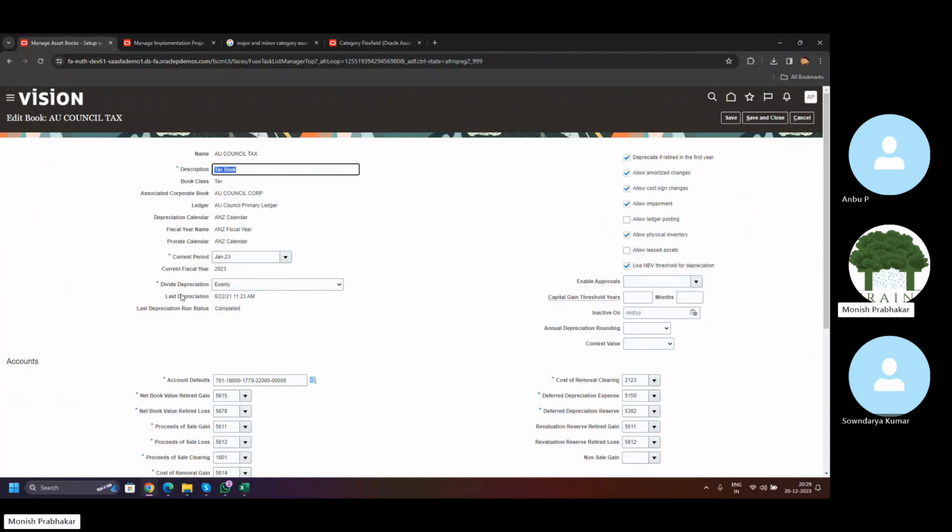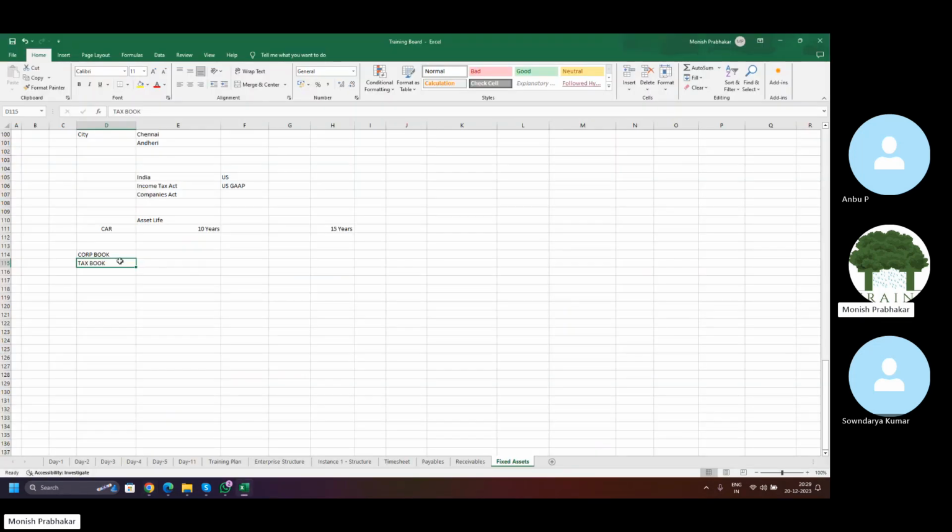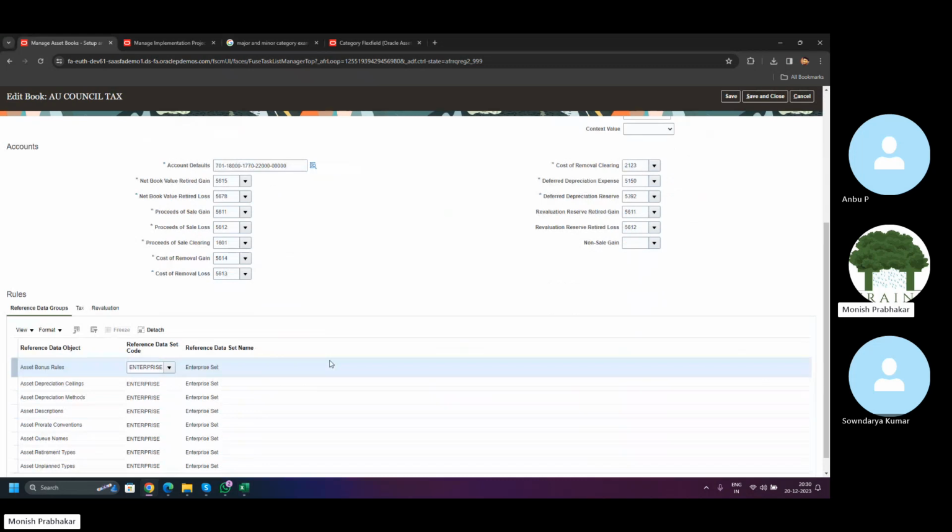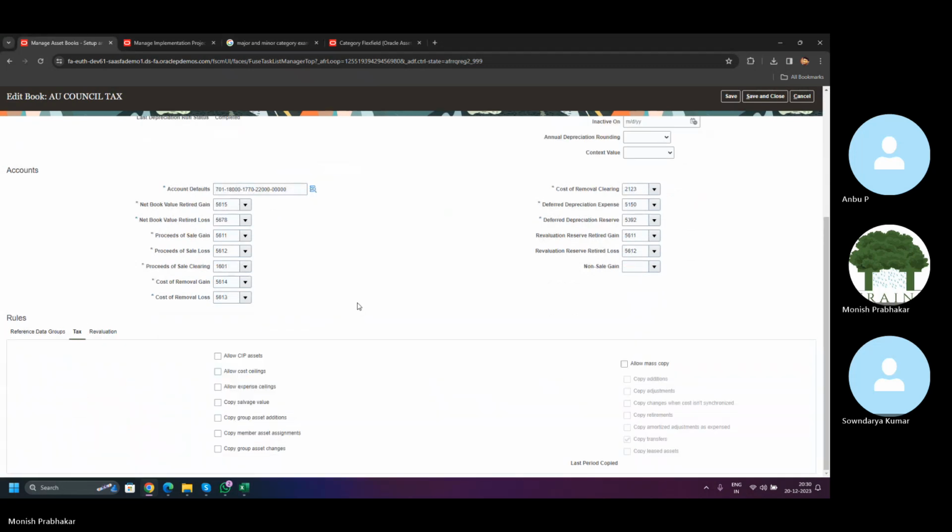Since this is the tax book, see here, associated corporate book. So whatever assets he creates in this corporate book will be automatically created in the tax book. If you want to make any changes in your tax book, saying that in the tax book the asset life for this car is 15 years, then you will update the asset life. In the corporate book, it will be 10 years, something like that. Whatever financials you want to change in your tax book, you can change separately.